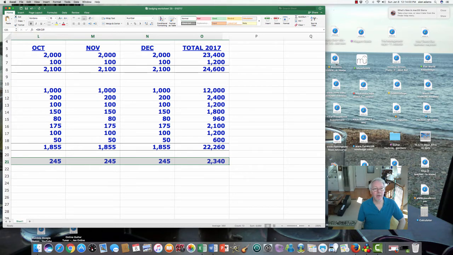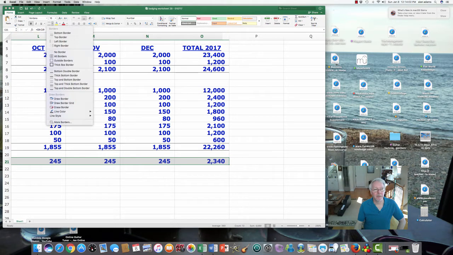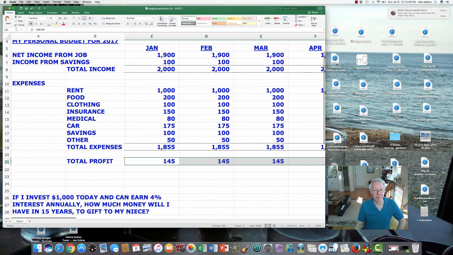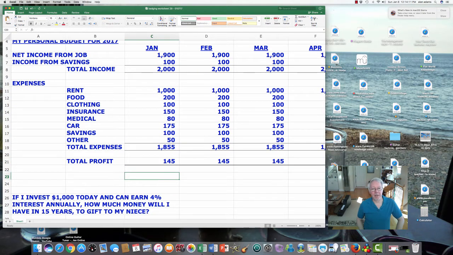I come up here to my border drop-down. And I'm going to come to bottom double border. That's what accountants like to see. Click on it, left click, and look at that. Now that's a good-looking spreadsheet.